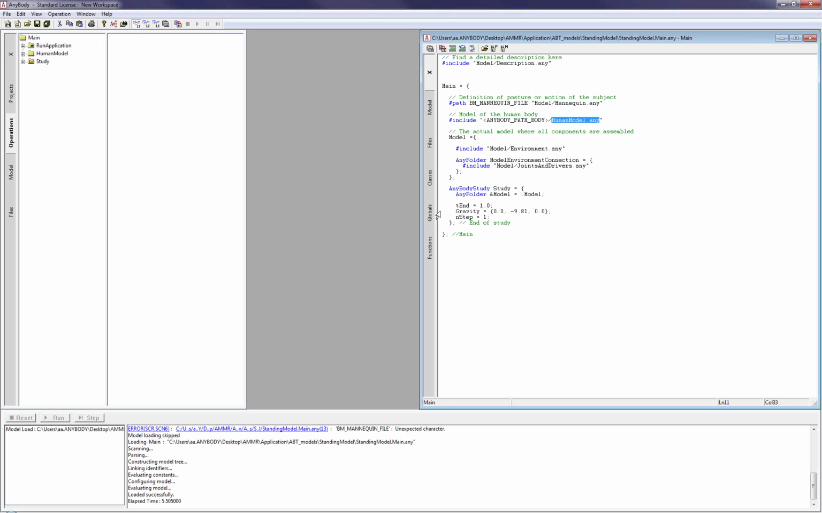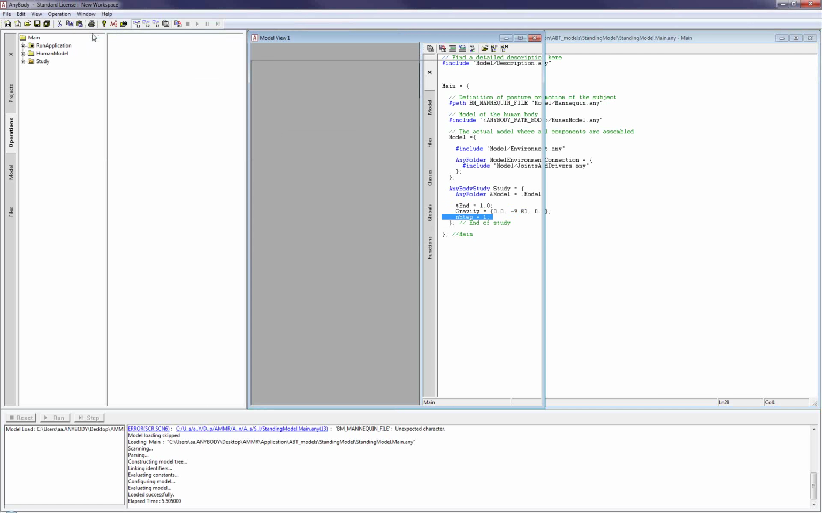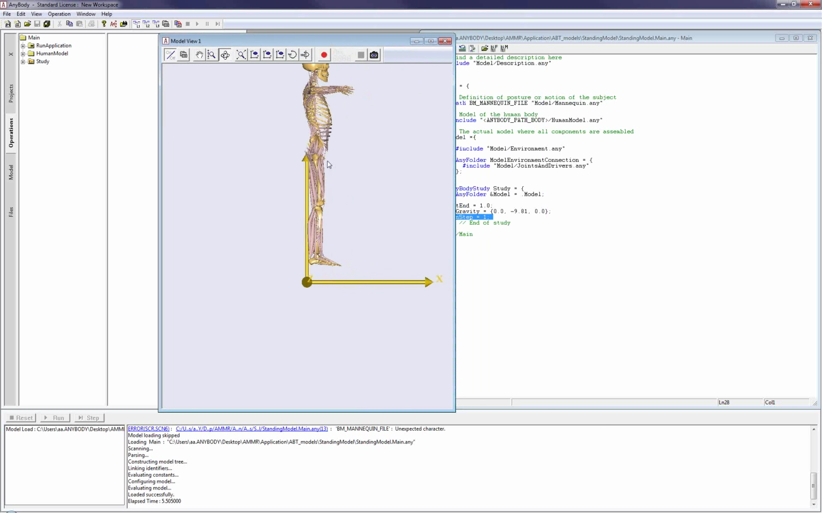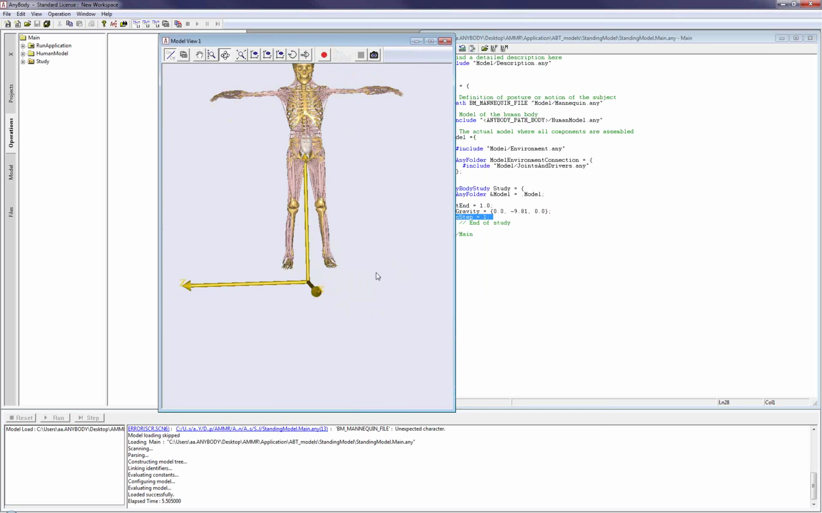We have gravity defined in X direction, Y direction, and Z direction, so we have gravity in minus Y direction. We have N step of 1 and T end 1. So it's a 1 second simulation, and we only analyze one step. So I'm loading first. I'm opening the model view. So we see in here the subject first in the air.